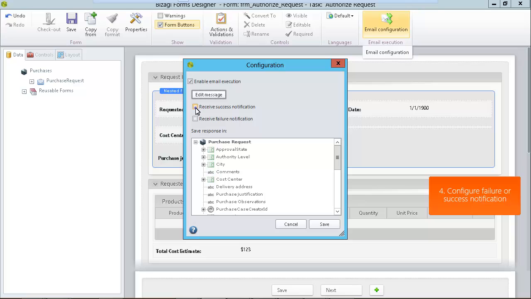4. Configure Success or Failure Notification. You can configure a notification to inform the supervisor if the activity was completed successfully or not. To do this, check the boxes Receive Success Notification and Receive Failure Notification to inform the supervisor if the email's response was successfully processed or if there were any problems when it was sent to Bizagi. 5. Select an Xpath for the user's response. Users can enter comments in the reply email. These are stored in an attribute of the data model. The comments given by the supervisor are stored in the attribute Comments. When you're done, click Save to close the configuration window.